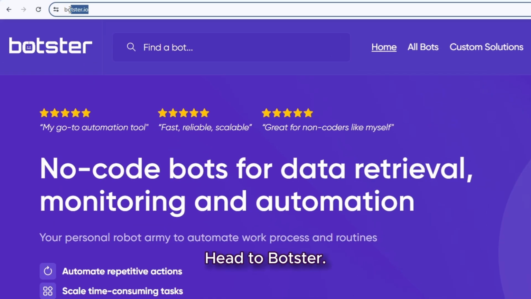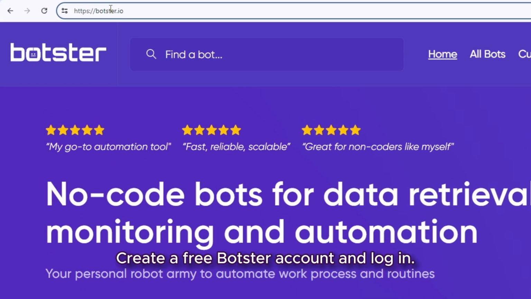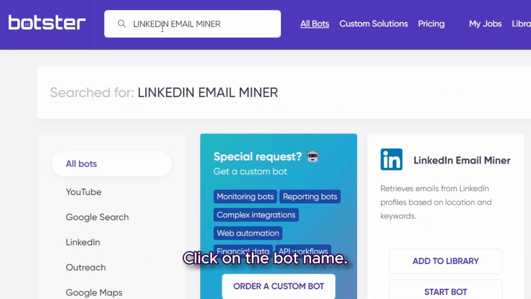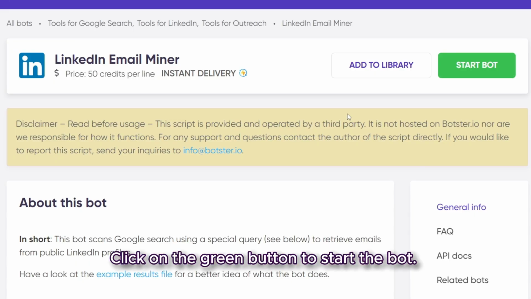Head to Botster. Create a free Botster account and log in. Search for the LinkedIn email miner. Click on the bot name. Click on the green button to start the bot.